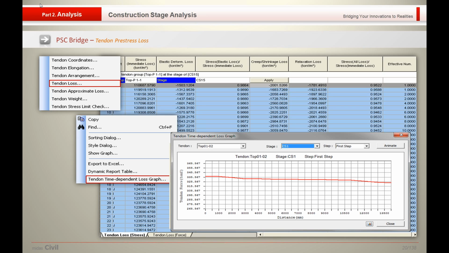Now we come to the analysis capabilities. So we get our tendon pre-stress losses. In the construction stage analysis, basically we are doing a time-dependent analysis. The moment I include time, I have to include creep and shrinkage. I have to include compressive strength. So in that case, the construction stage analysis becomes very important, right?